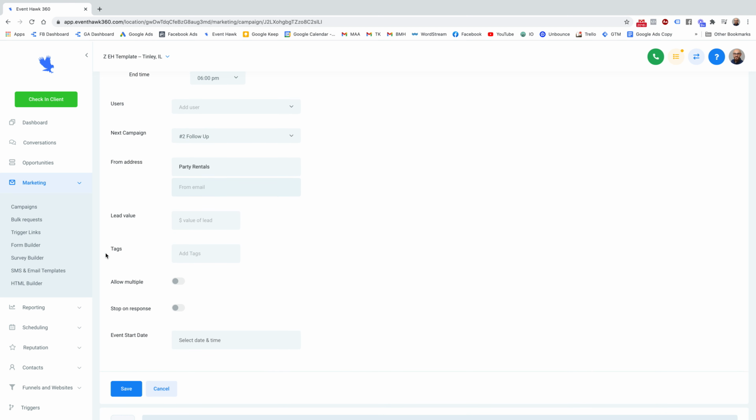This is really important, guys. Allow multiple and stop on response. Allow multiple means that if the same person fills out the form more than one time, then it will go ahead and send them those messages again. I don't want that for this particular campaign because I don't want them to know that it's a bot. In this instance, I want it to feel human. So I do not allow multiple. If the same person fills out the form twice, then they only get it once.